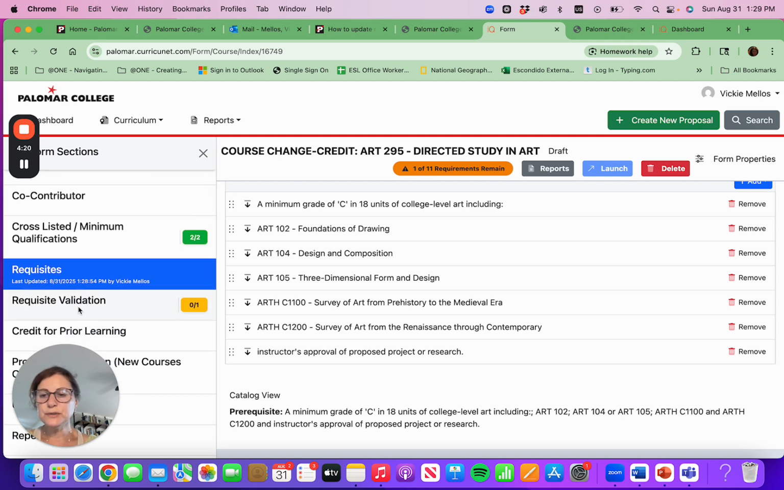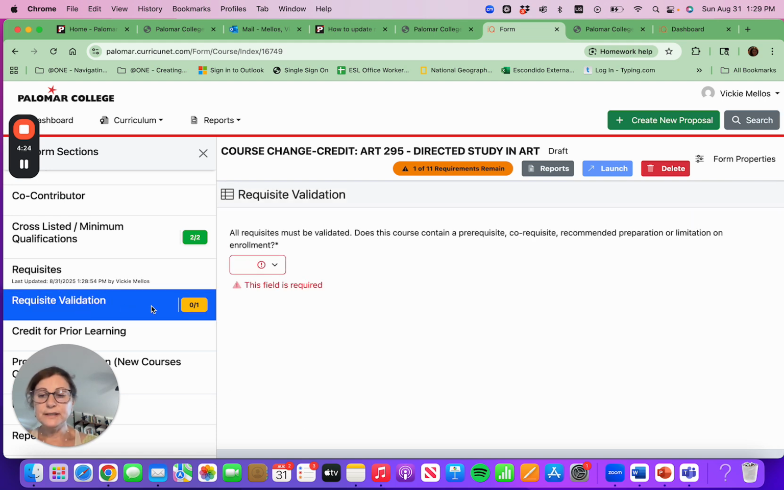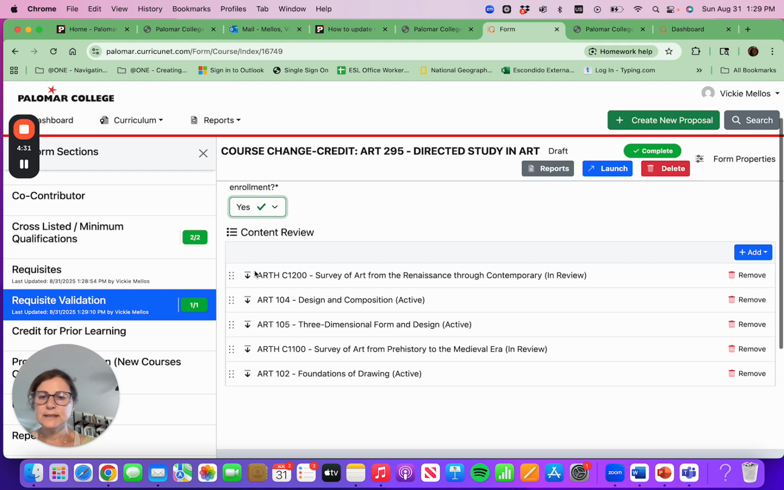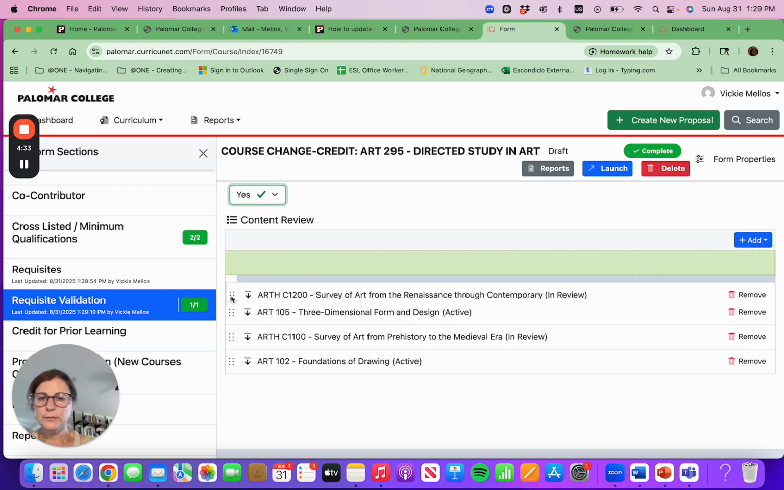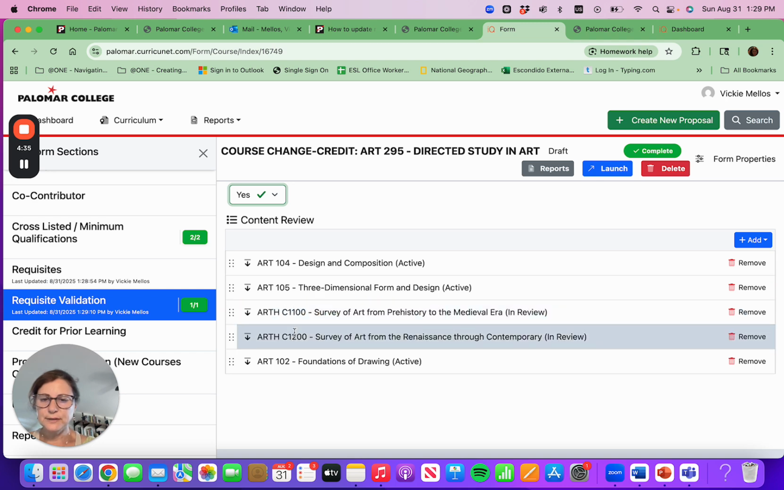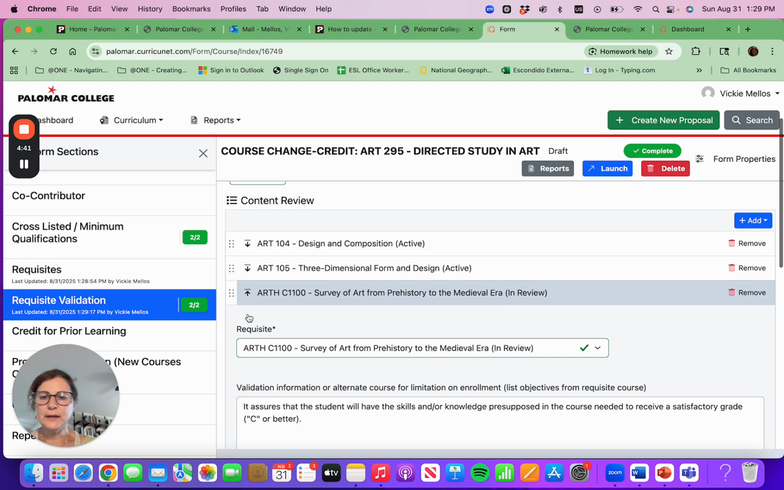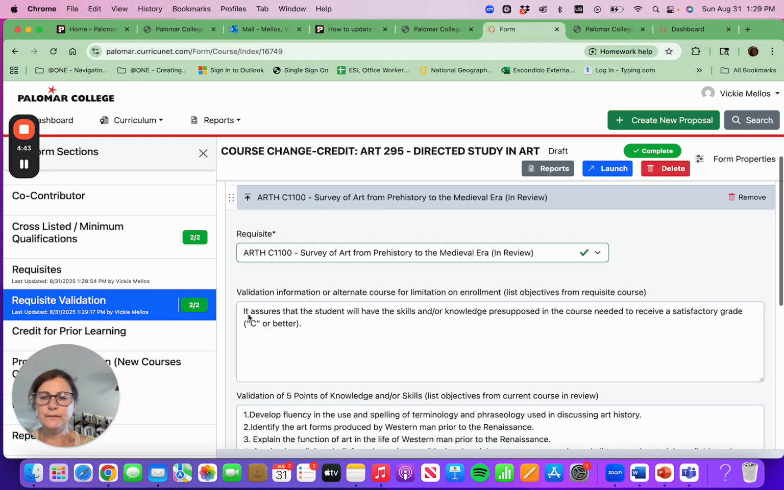In addition, you also need to validate the requisites. This provides a justification for why it's a requirement. And here you'll select yes. And this one, I don't know why it moved up, so I'm going to move it down so they're in the same order that they were before. And I'm going to click on this downward arrow to open the validation.